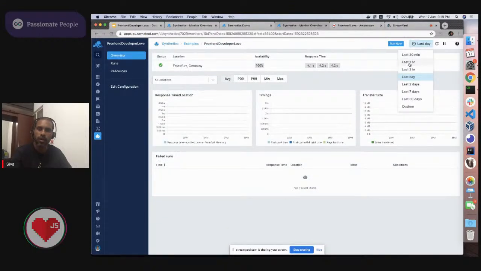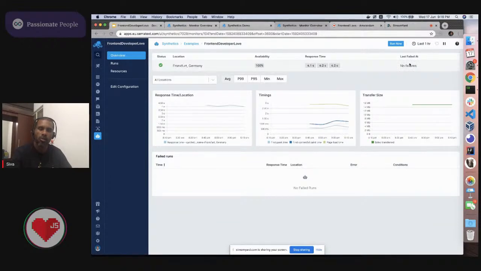Let me change it to the last one now. So if you see here, this is the time it took to load the website. It took 4.2 seconds to load the website. And also these are the various timings, like the first paint time, the first contentful paint time, and page load time. And this is the total bytes that were downloaded while launching the website. So we downloaded around 15 MB while launching the website.